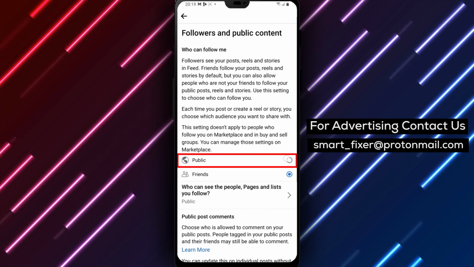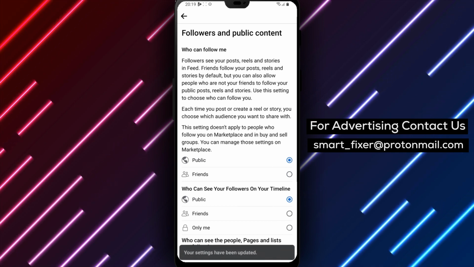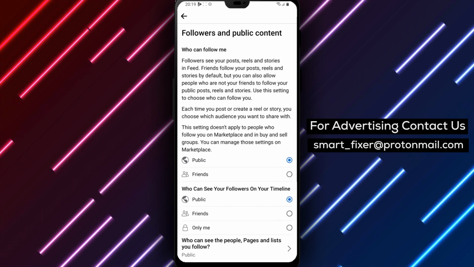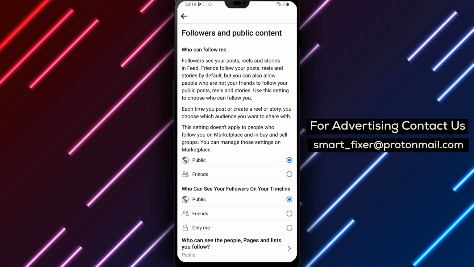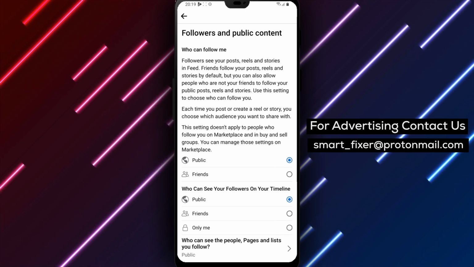It's important to note that by enabling the public follow option, anyone on Facebook will be able to follow your public posts. This includes people who are not your friends on Facebook. However, you can still control who can see your non-public posts by adjusting your privacy settings.